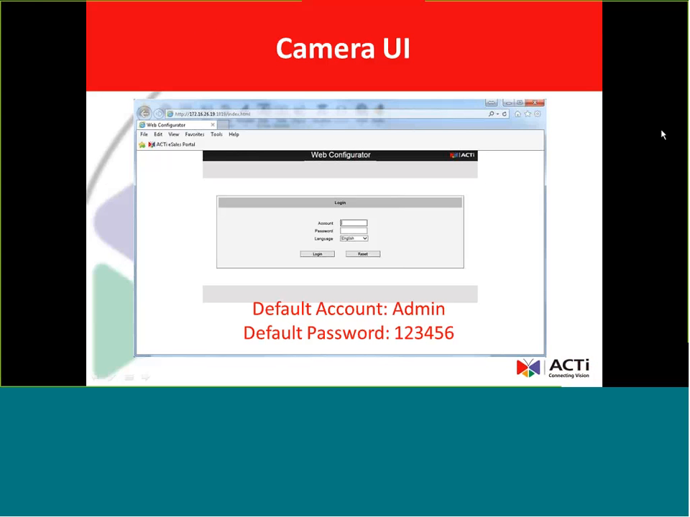So now the cameras can be configured by Internet Explorer 11 using the web configurator or by using the NVR. I recommend that the first configuration be made by the web configurator. For this one, you need to use Internet Explorer 11 to have all the features of this firmware. The default user is admin and the password is the one that you see in this way here.